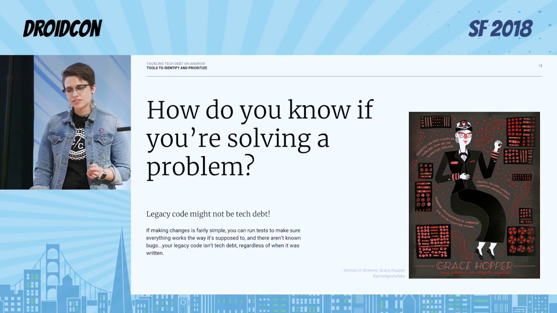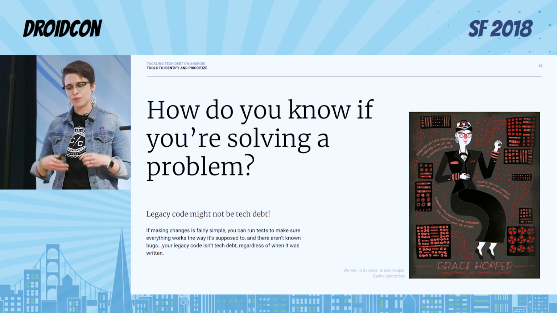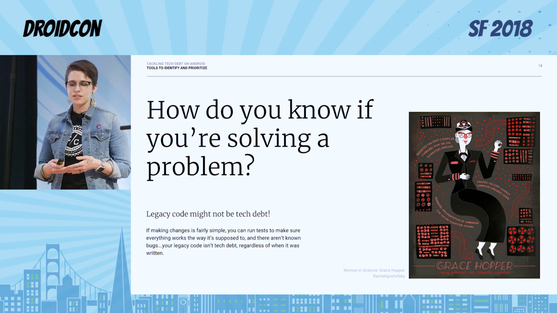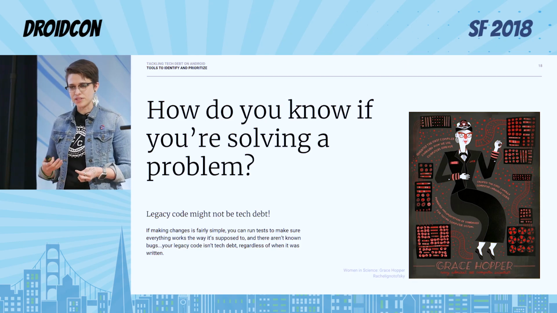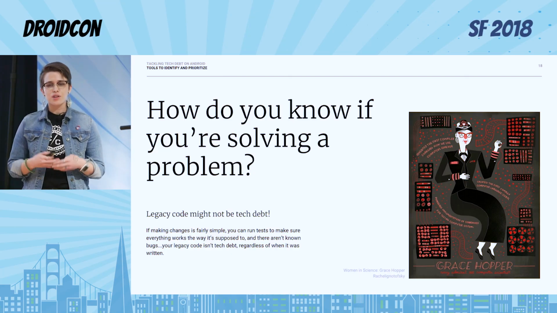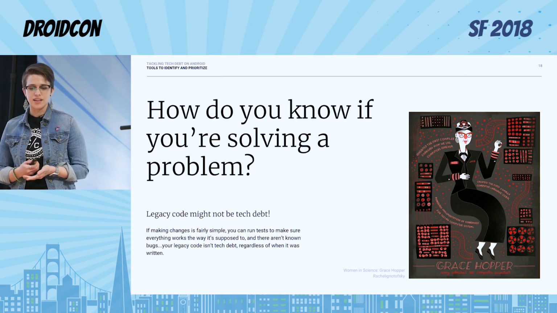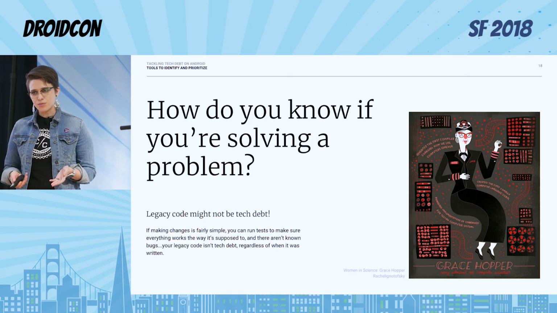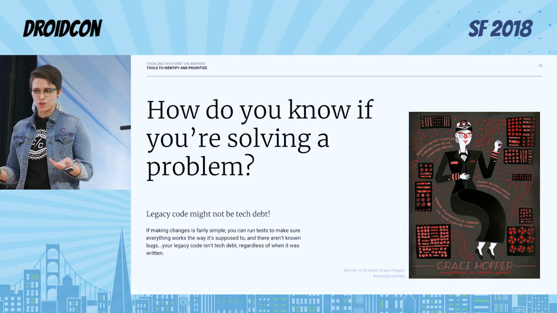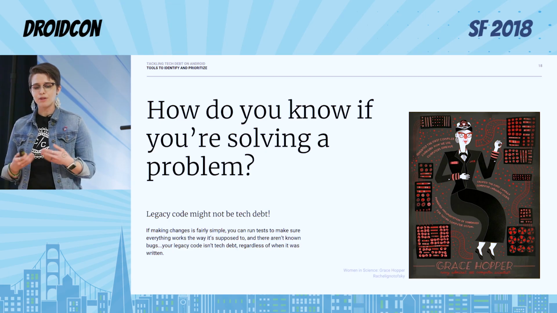So back to the concept of, do you want to use Room or some new library? You should really be solving a problem when you decide to add a new library. But how do you know if you're solving a problem? Because your legacy code might not be tech debt, regardless of how old it is or when it was written. If you can make changes with confidence, you can run tests to make sure everything works. And if there's no bugs, well, regardless of how old or ugly the library is, it might not be tech debt.